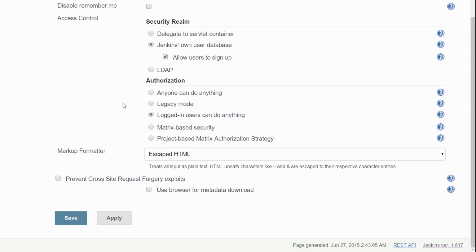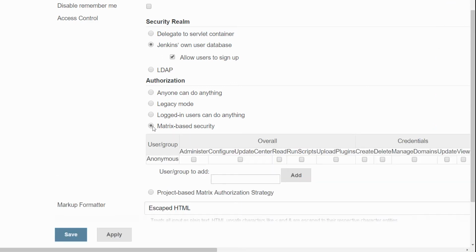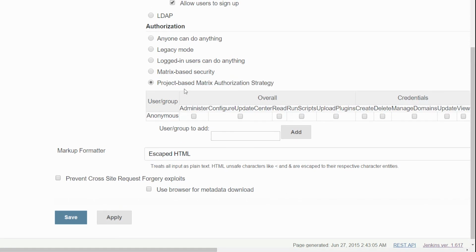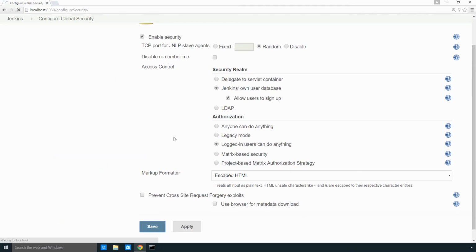I want to increase my security. I don't want anonymous browsing of the Jenkins site, and I want to lock down users to specific projects. Other options I have available to me by default within Jenkins would be matrix-based security. If I click on that, this provides me a global matrix of permissions. This would allow me to add a user and then check the boxes for the specific credentials that I wish to grant. Or I could do a project-based matrix authorization strategy, which is similar but at the project level. For the moment, I'm going to leave it back at logged in users can do anything. Now I'm going to save just to make sure that those settings are set correctly.